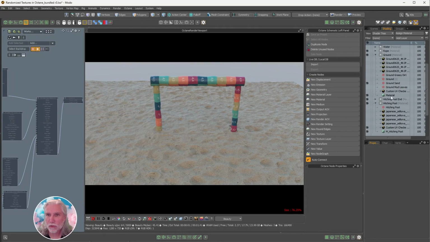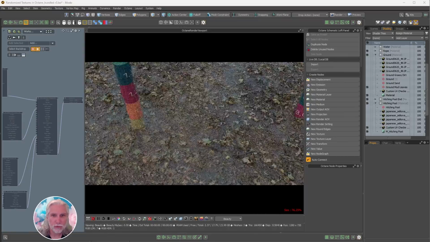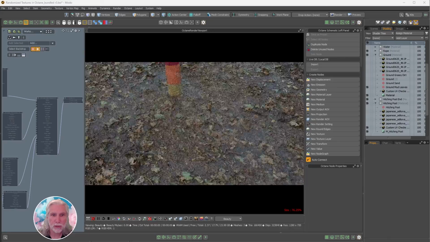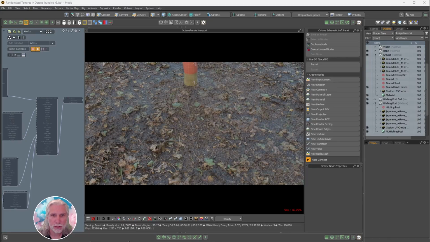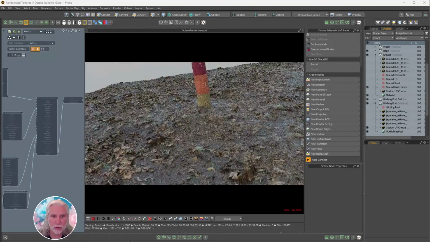And what else do I have? These leaves, this leafy forest ground like this. Let's push in for a minute. You can see it looks really good. And Octane's displacement really just looks awesome, even with something like leaves.